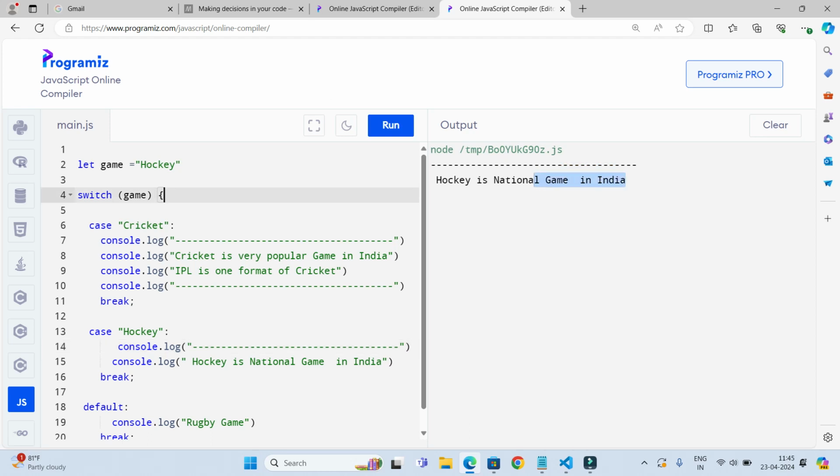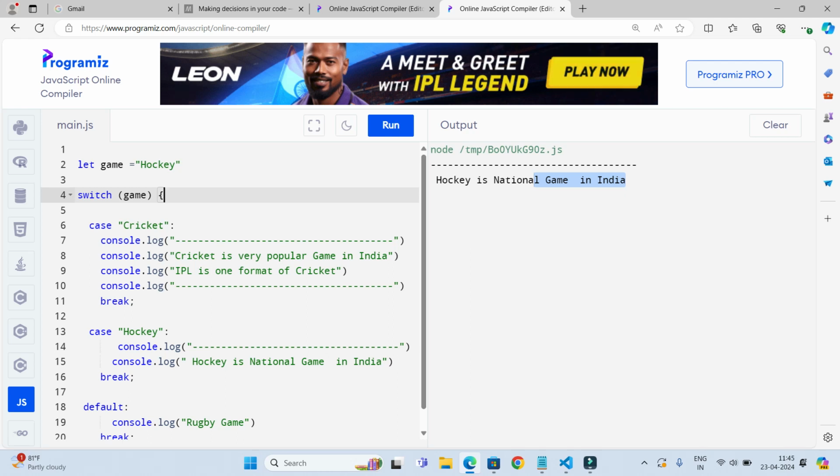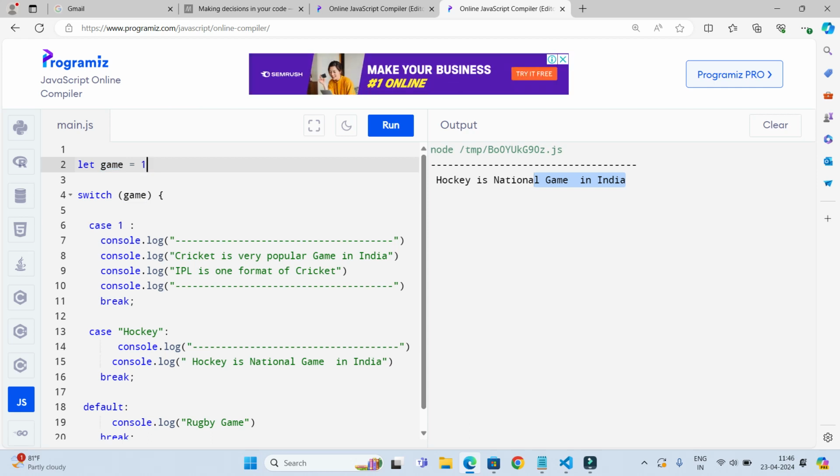So this switch statement I have used for a string. If it is a string, you need to give it inside the quotes here. Okay, assume that it is not a string. It is 1, 2, 3. If it is 1, you can give it like this. So now I have given the game variable as the integer value 1. Now it will check the condition.